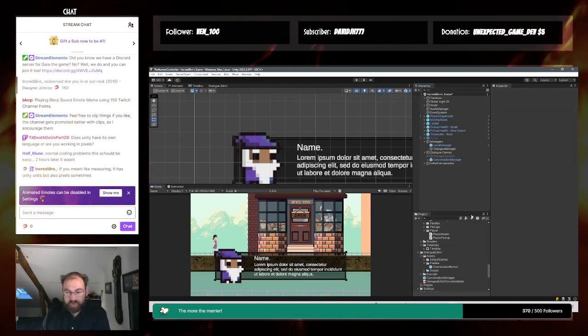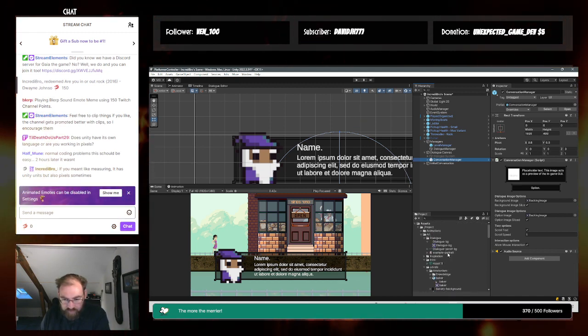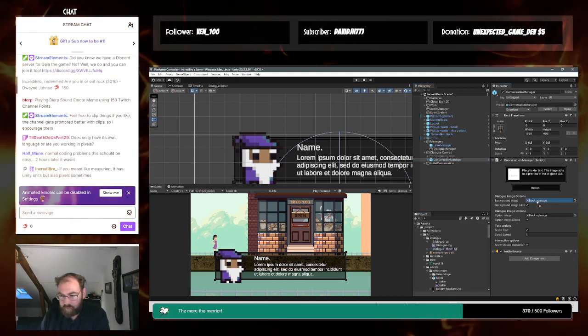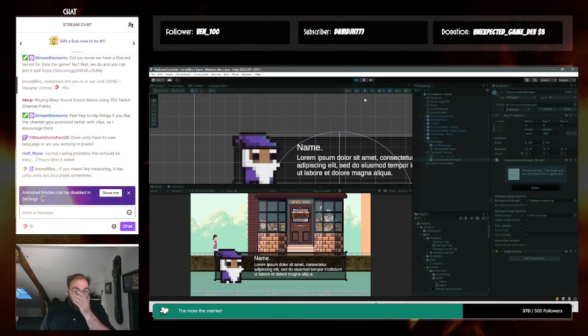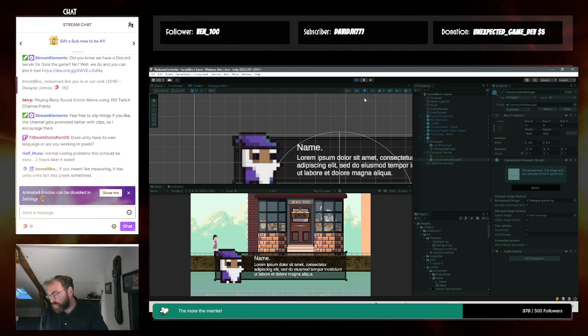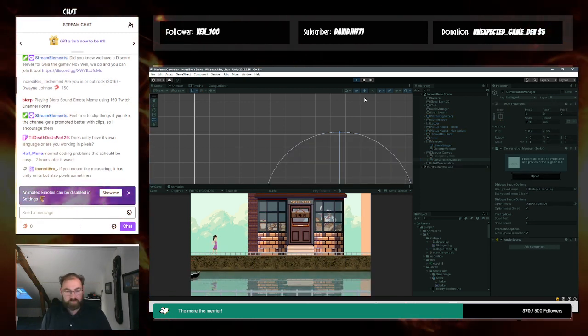I'm already liking it better. And now I'll fix it to what I want it to look like. So here we go. Clunk. Oh, I just don't want that default icon. If you meant measuring, it has Unity units, but also pixel something, yeah.